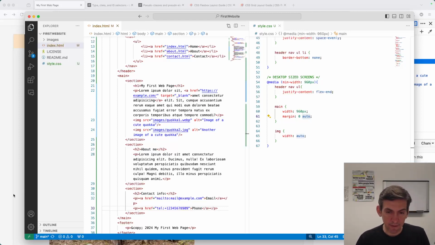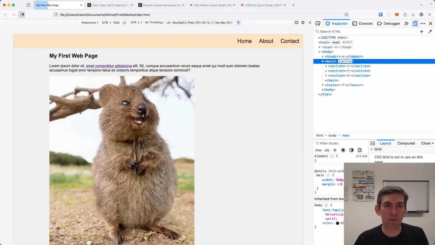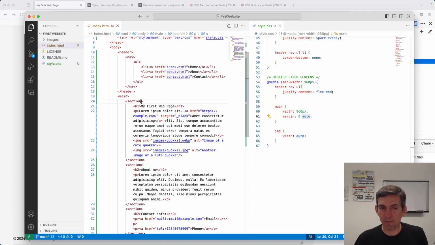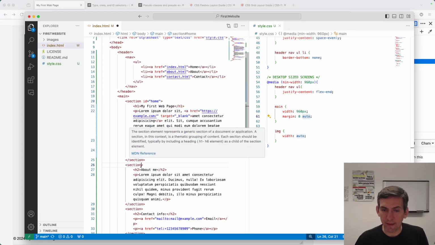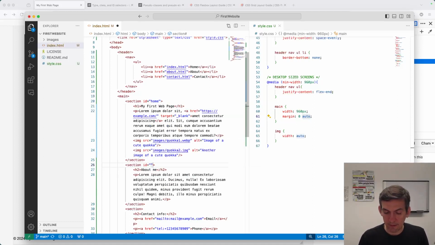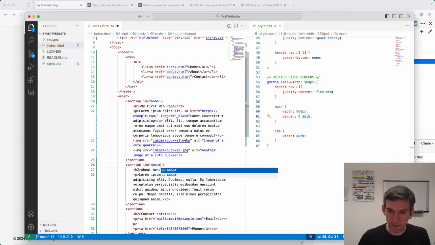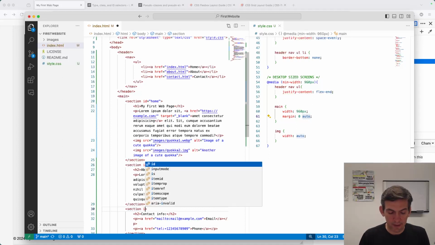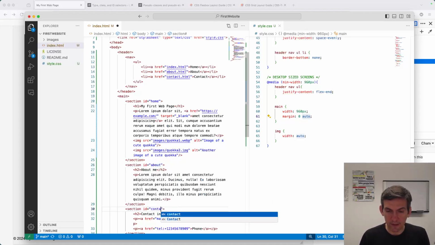Okay, so let's save this. So we now have three sections with a little bit more content. Here we go. So here's the about me paragraph. Here's your email and your phone links. And so let's add IDs to them. So I'm going to say ID. ID is an attribute in your HTML element. I'm going to say ID home, and then ID about, and then this one is going to have an attribute called ID equals contact.